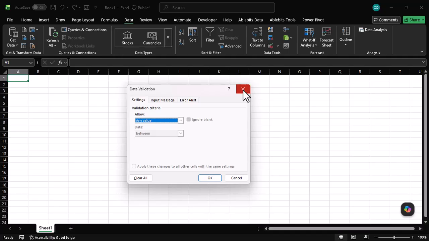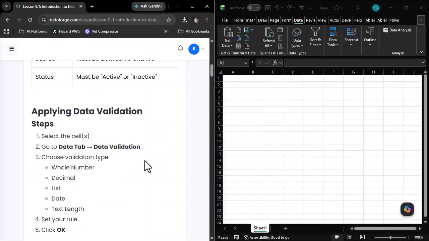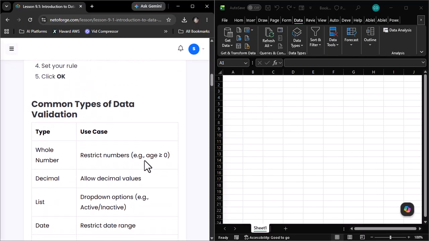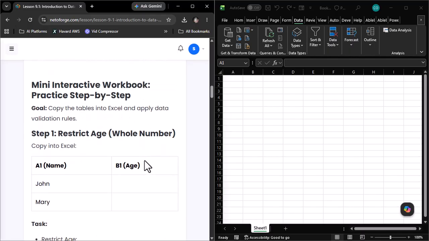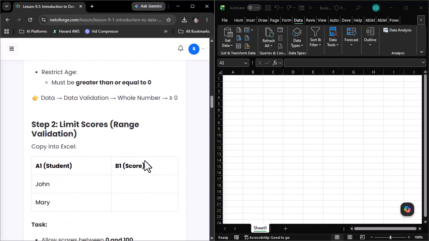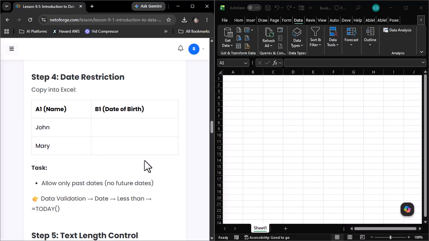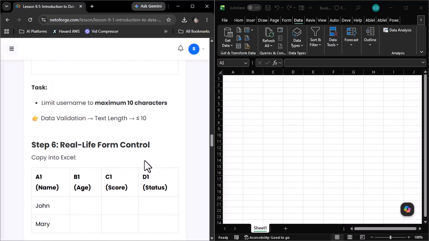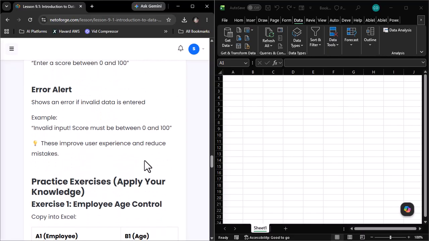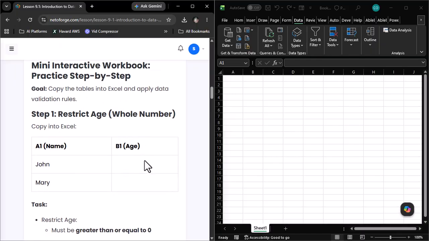Before we get to it, of course, we'll be doing some practical sessions for us to actually understand how data validation works in Excel. To be able to do that, let's try to restrict data validation for age. We also do it for score, and I also try to create a drop-down list. We also do a validation for text, to restrict a particular type of text from being entered. So let's start with age restriction.